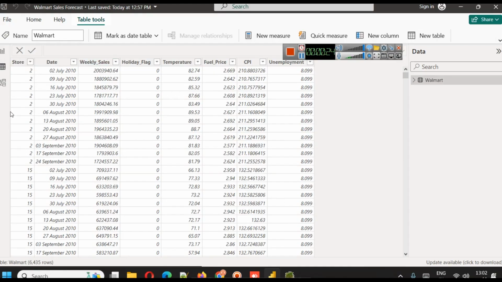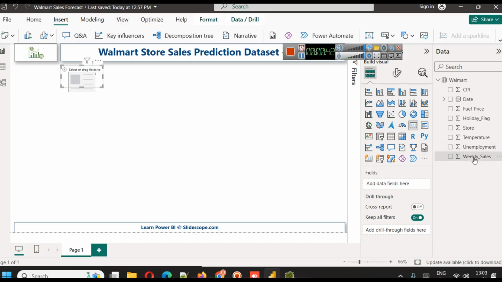So this is a store ID, this is date, and for this store ID on this particular date, you can see the data is also one week apart. So 2 July, then 9 July, etc. Then we can sum this. If you just click here and take sum of weekly sales, this will be total sales.